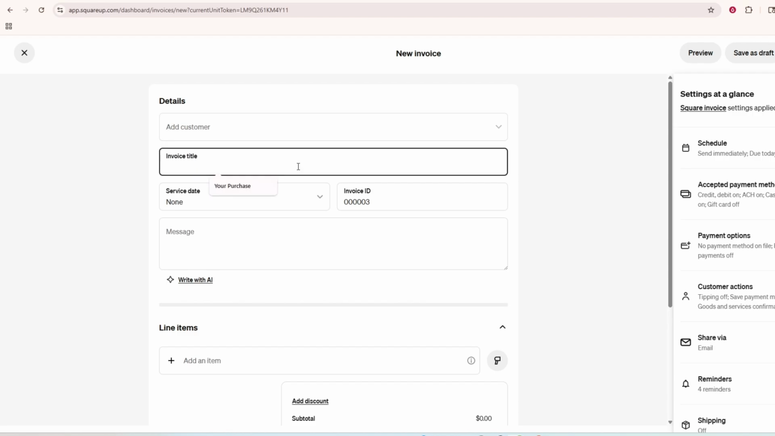After adding the customer details, you'll also have the option to enter a title for the invoice. In this example, use the title Your Purchase. You can also choose to add a service date, an invoice ID, or a body message if needed.